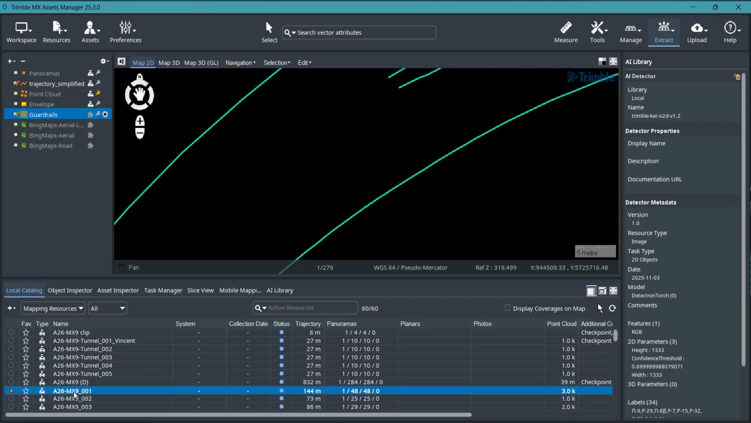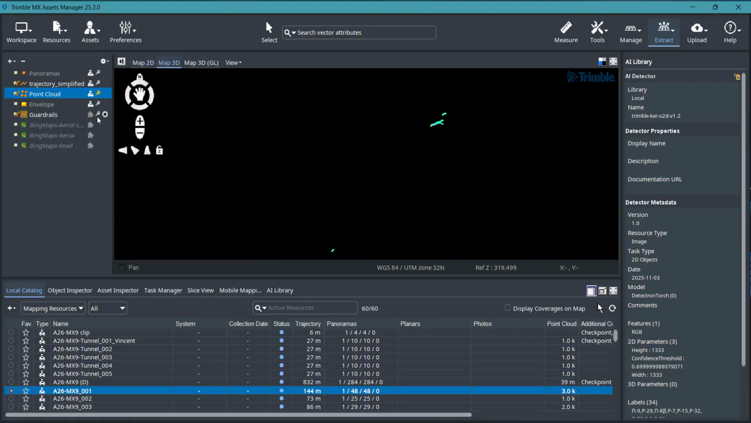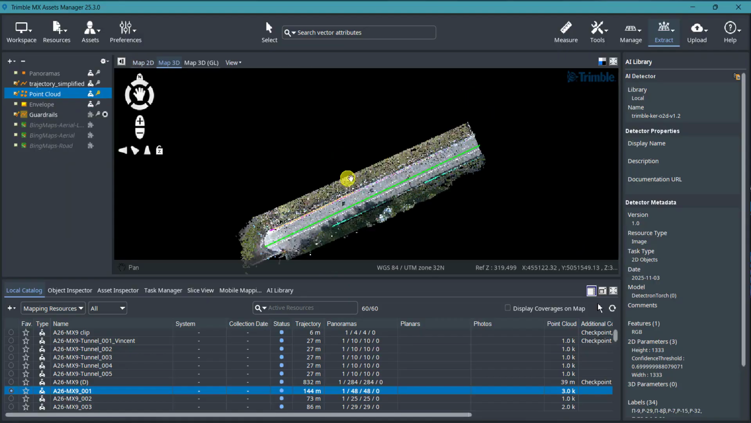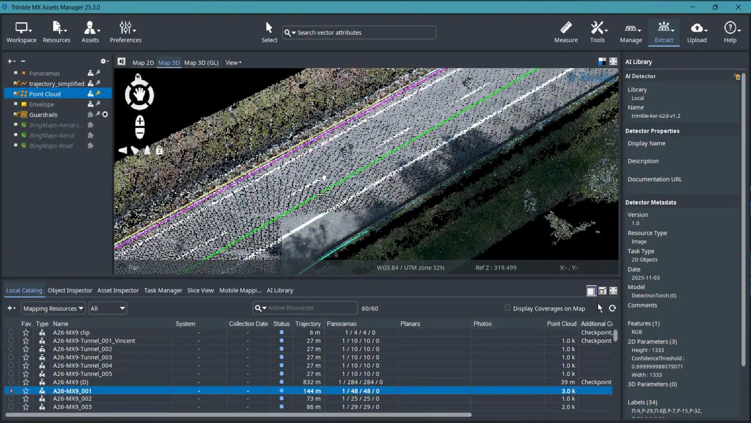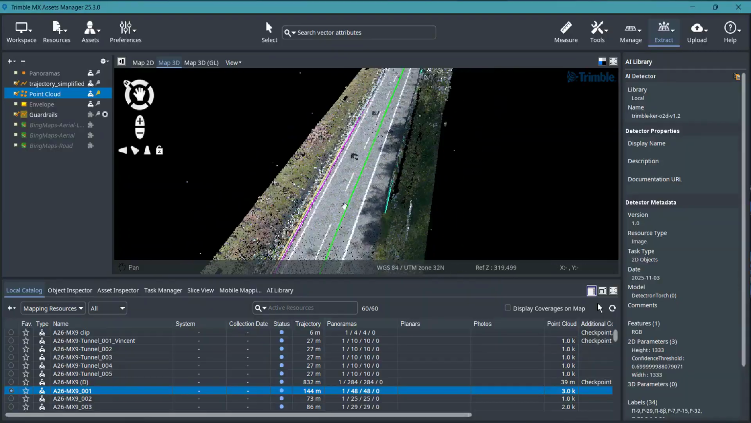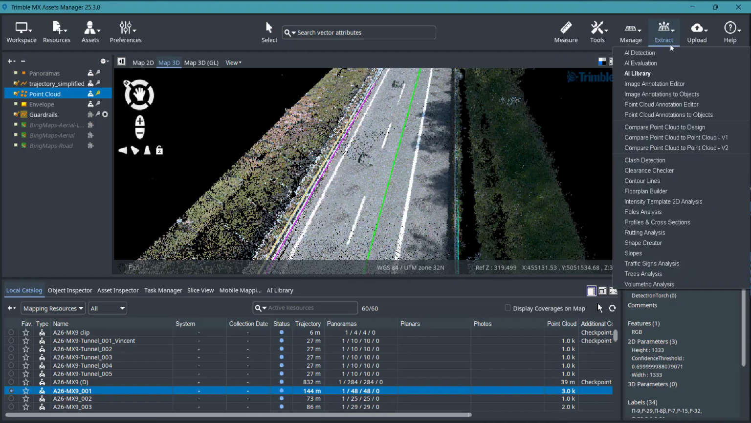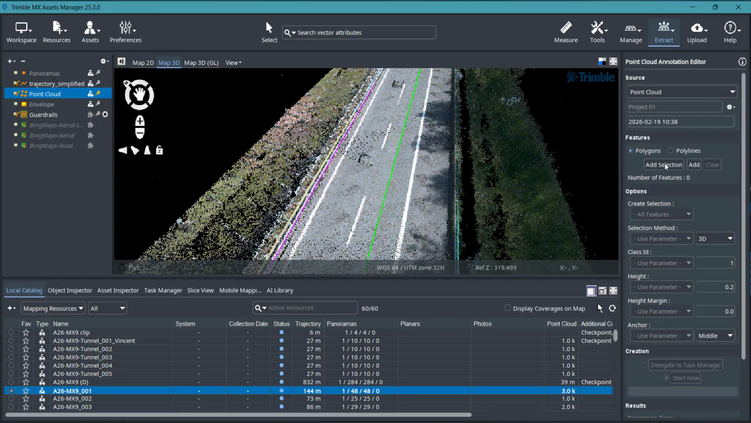So this one, and I'll zoom on it. Okay, so here I've got a small mapping resource with my guardrails. Okay, I go to Extract, Point Cloud Annotation Editor, and then it creates a new project. You see, you can create a new one, open, delete, close.